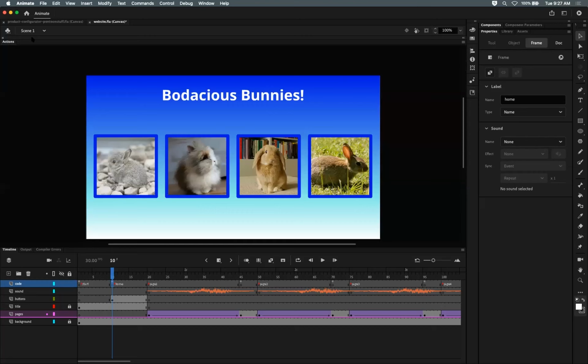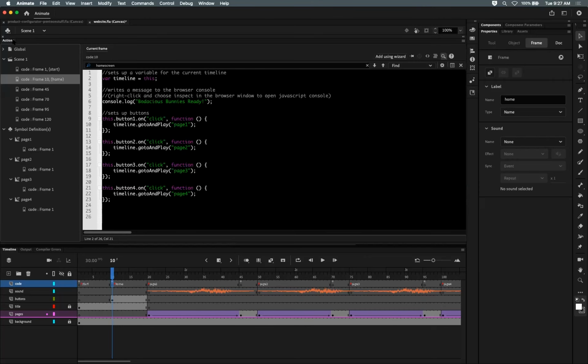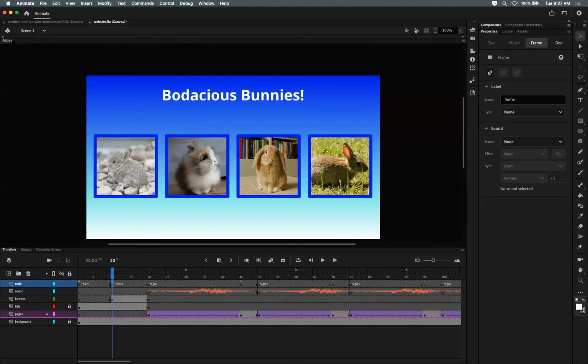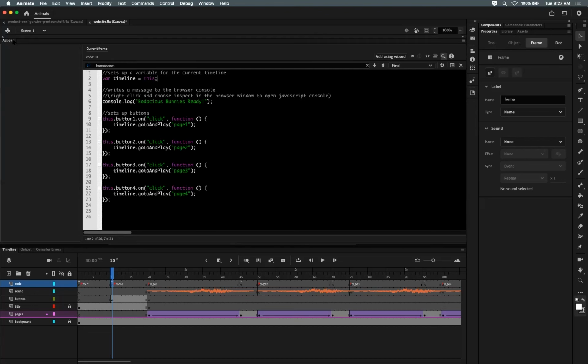A little shortcut I use. I always leave my actions panel up, kind of hovering up here. And then you can double click on the actual word actions to make it come and go. Or you can use F9 to make the whole thing disappear or reappear.